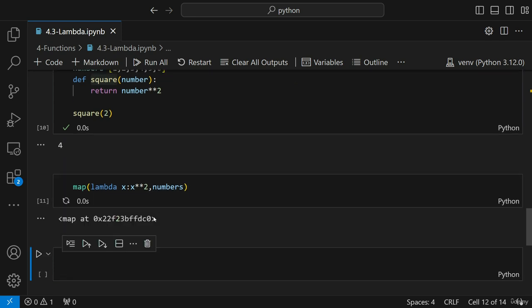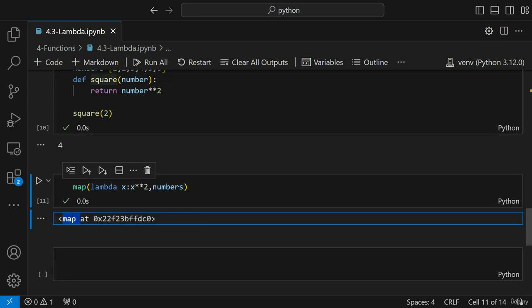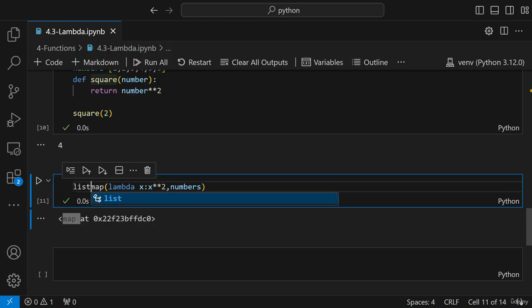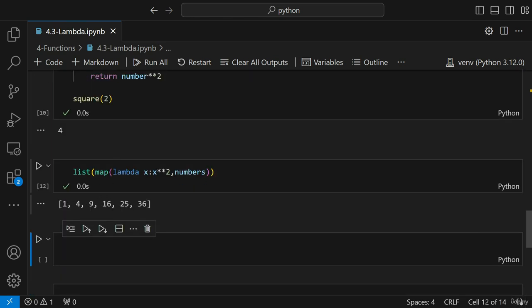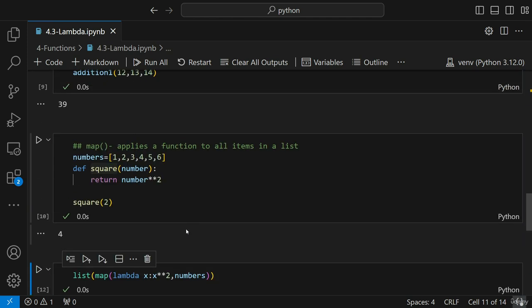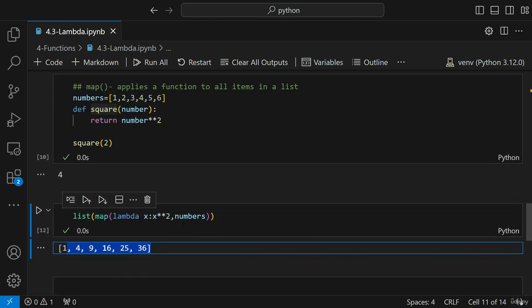Now, if I execute this, it creates a map object at this particular memory location. Map usually uses a lazy loading technique, which basically means it has not been completely initialized. To initialize it, I will convert this into a list. Now see the magic: for every number in this list, automatically you are able to get the square. Isn't it beautiful?